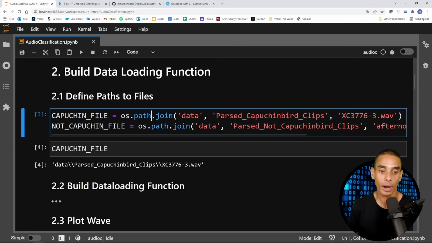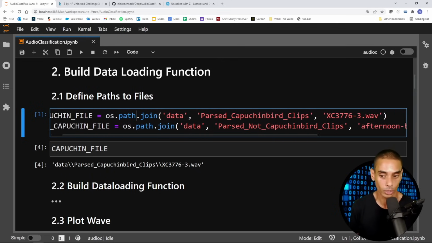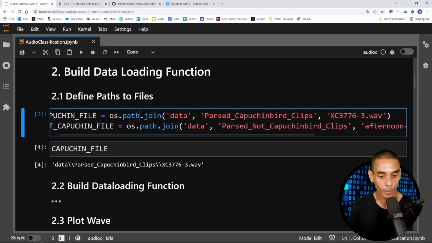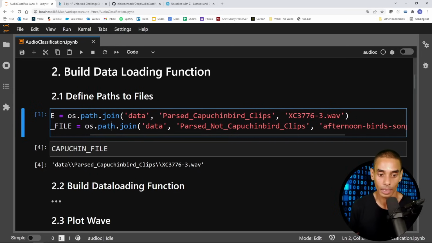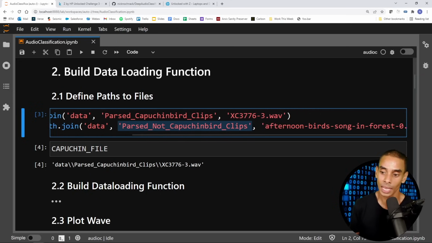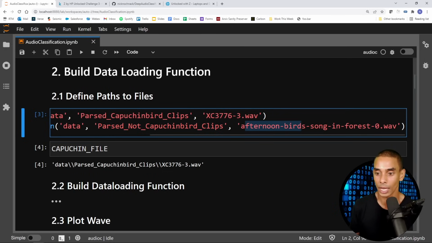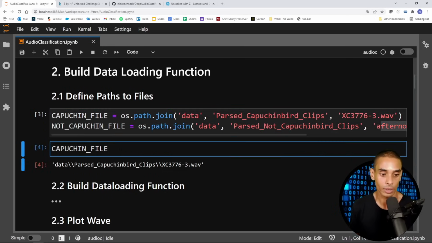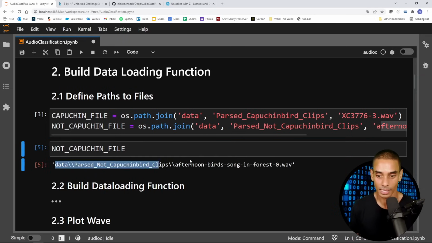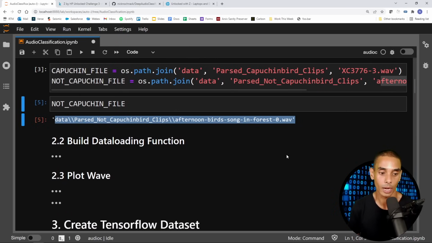Then we've defined one for our capuchin, or an example of a capuchin bird. And then we've also defined one for a not capuchin bird. So for our not capuchin bird, the file path is os.path.join. And then we're going into our data folder again, because remember, we've got everything stored in there. And then we've gone into past_not_capuchin bird_clips. And then we're grabbing this one here, afternoon-birdsong-in-forest-0.wav. So if we take a look at not_capuchin bird file, this is the file path to that specific file that we're going to be using.